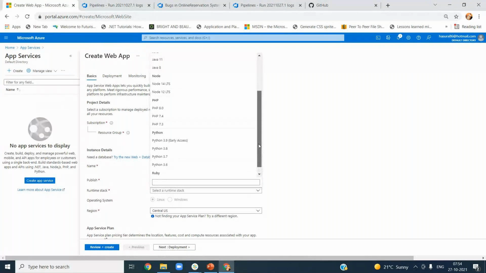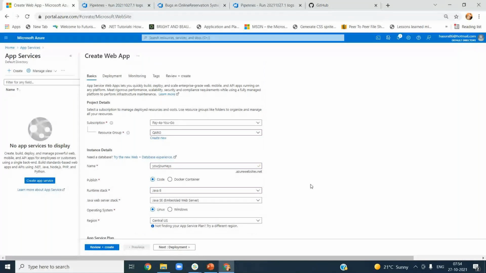I'm sure most of the development happens in either Java, .NET, PHP, or Node. Ruby is a very older language. Python is also here nowadays for data science, right? I select Java and my application supports Java 8. How do I know? I read the documentation of that project. Or in your case, in real time, you need to ask your Java developers.